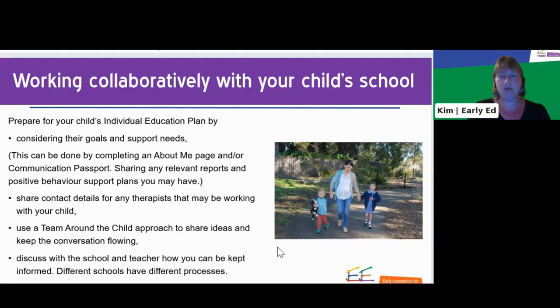Use a team around the child approach to share ideas and keep the conversation flowing. That's pretty much what I've just given an example of, a team around the child approach, which is where everyone's working together and information is shared. And it is really useful to share that information because even if each person isn't reading every document in great detail, there are still things that you pick up as you go along. So you might just quickly think, oh, okay, they're using this. Oh, okay, when this happens, that's how that's being responded to, or that's how the child is being supported.